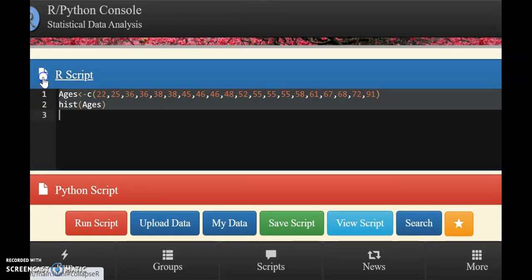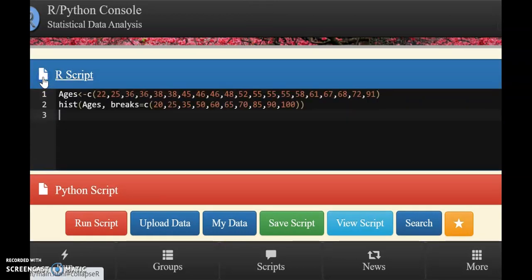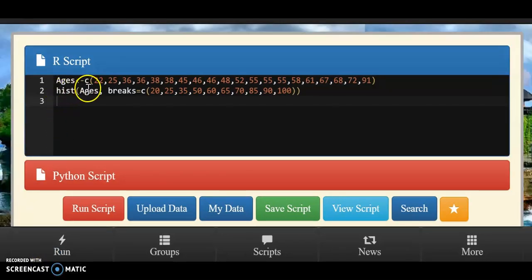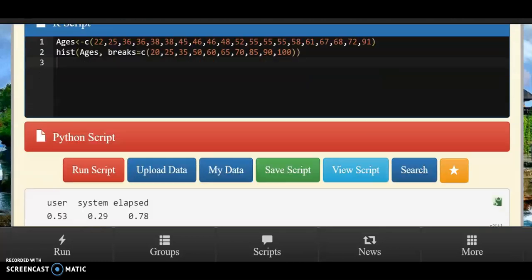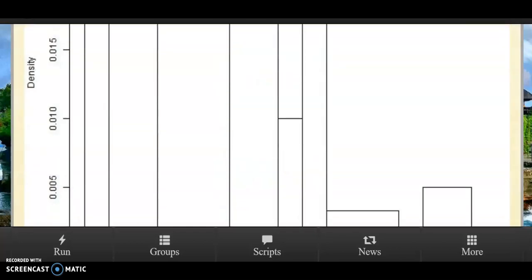Okay, so paste our code here, and let's run this. Let's run our R code here with our breaks. Scrolling down, you'll see our new histogram.